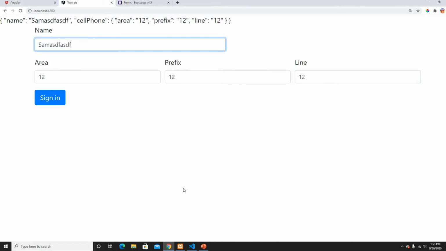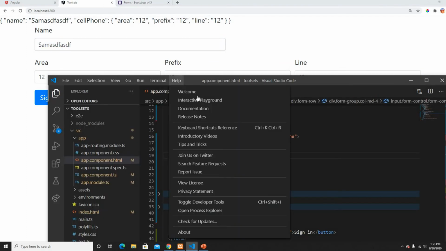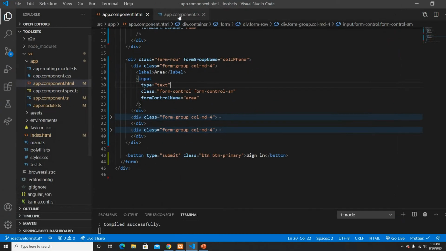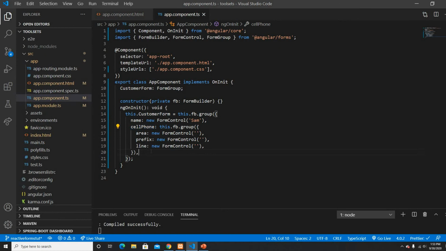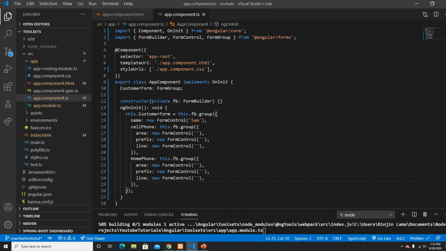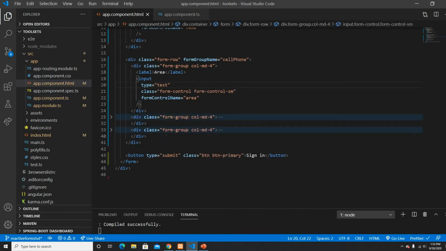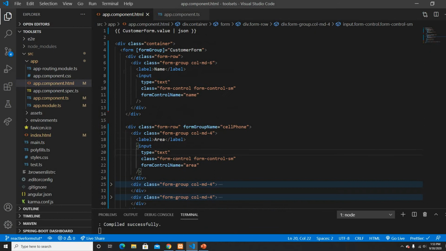Another thing I want to show in this video is about the nested form group here, which I already showed. But let's assume we have something called home phone number also, right? So let's assume we have something called home instead of cell phone. Let's add a home phone number, and I will add the exact same thing here, right? Area, prefix. Of course, I need to create a template for this home phone number as well.